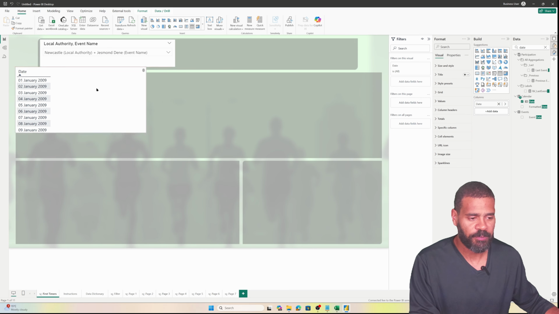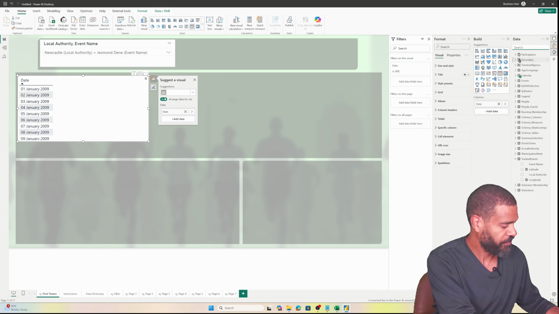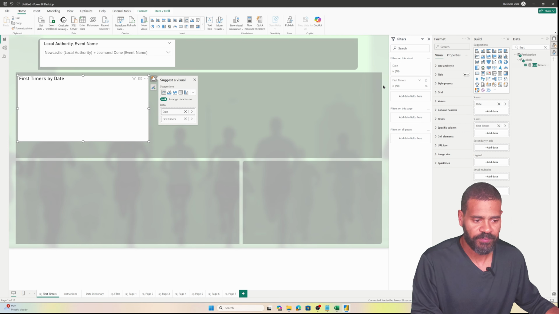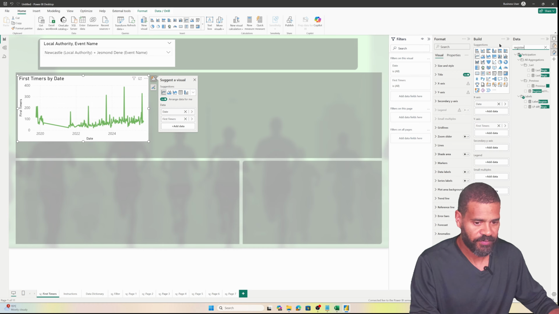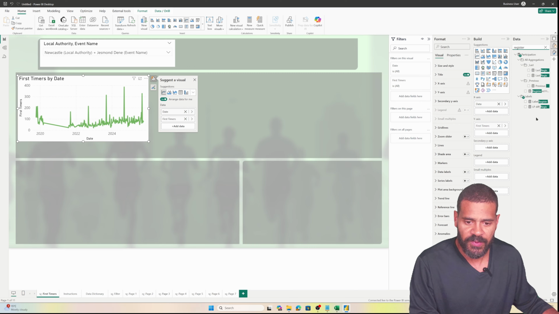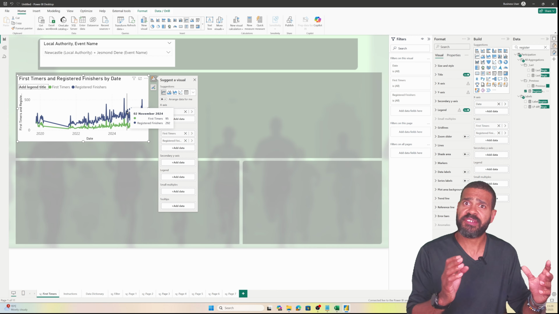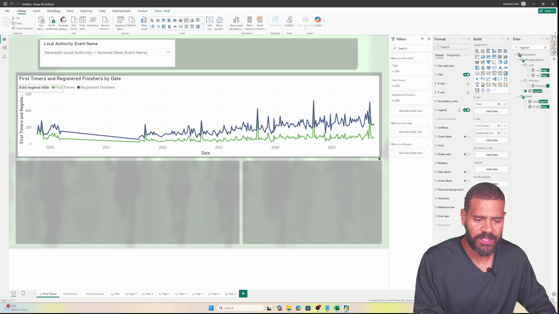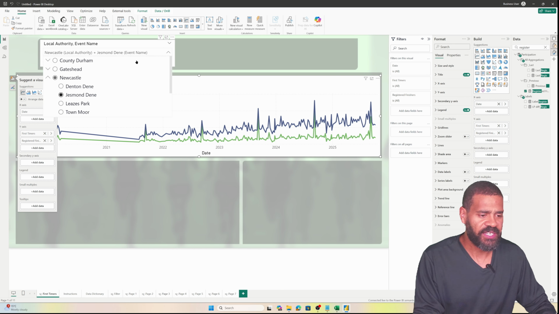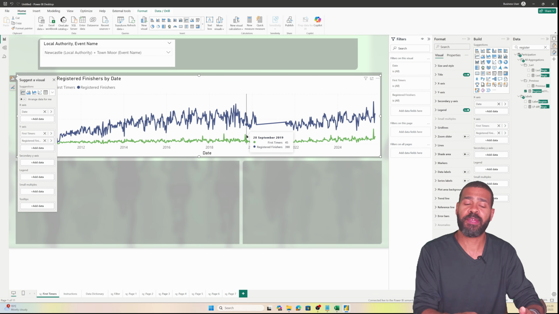Okay, then we're going to put those in here, and then in the values we're going to have first timers, and then we want registered finishers. That is this one here. So we've got first timers, we've got registered, and we can see, all right, this is different. And we can stretch that across there. If we pick, let's say, Town Moor, we see there's a bigger difference, isn't there? There's fewer first timers at Town Moor.